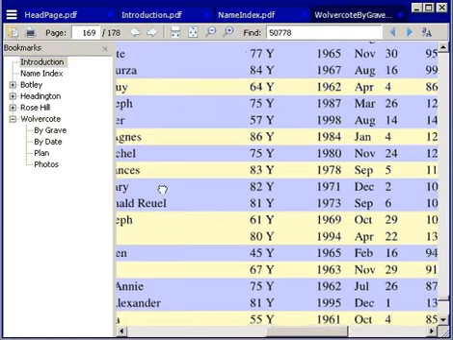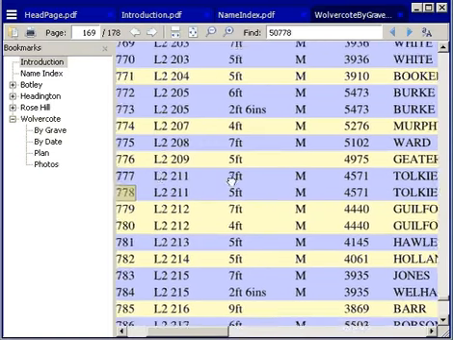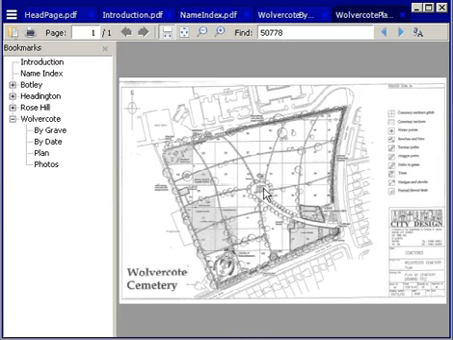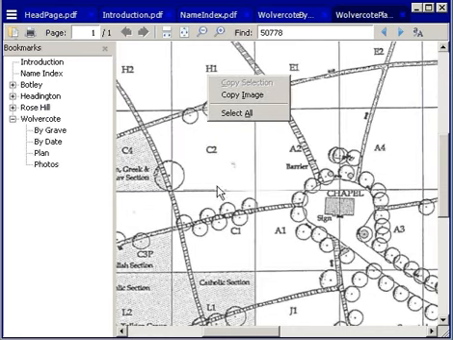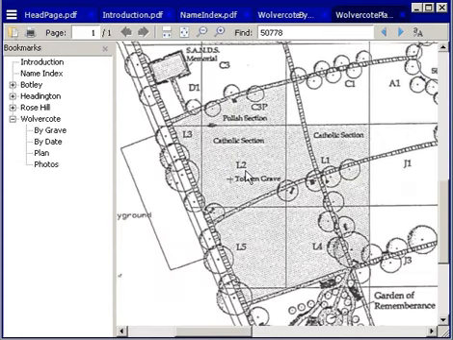Finally, we might want to see whereabouts in the cemetery area L2 with grave 211 is. We have a plan of the cemetery, so I click on the plan. Here's the plan of the whole cemetery. Again, of course, we can magnify it to see individual areas. Area C2, area H1, and so on. And if we come over here, we find area L2. Make that a little bit bigger for you.